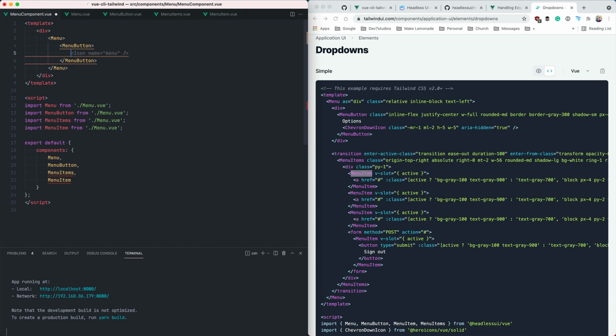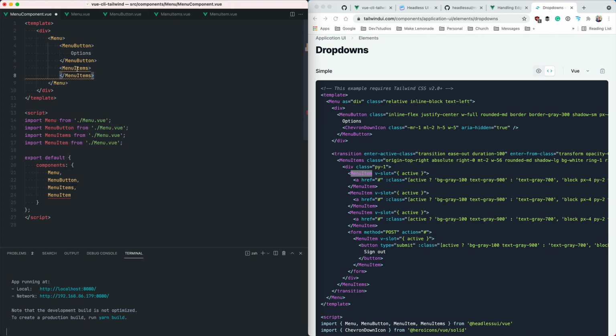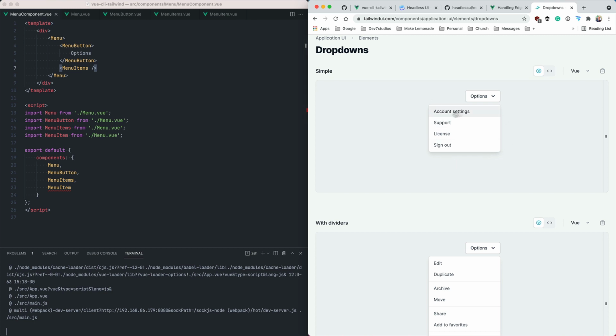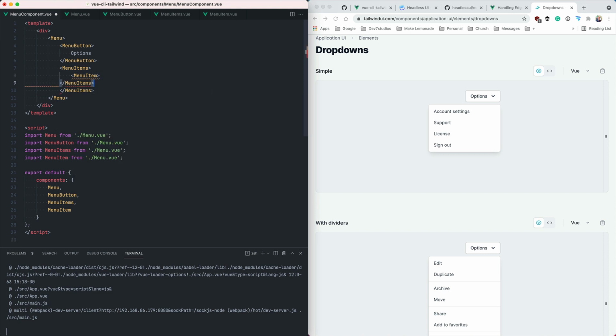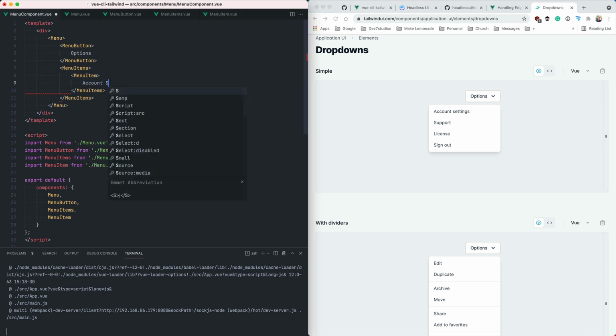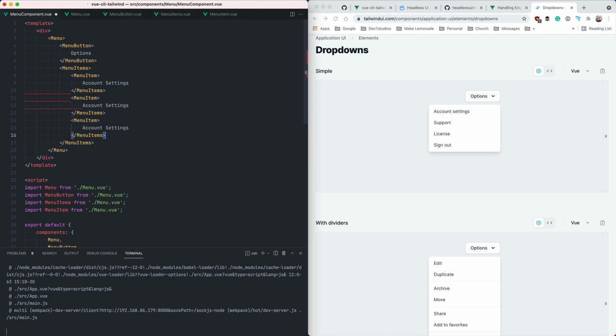So that's the menu, and then inside the menu we're going to have a menu button, and this is just going to have some button text, something like options, and then we want to have our menu items. Think of this as the actual drop down itself. This is like what the wrapper will look like when it's open. This whole box is the menu items. So in here we're going to have multiple menu item singular components, and each one will just have whatever it is, account settings, and we can just copy and paste a bunch of these for whatever options you want.